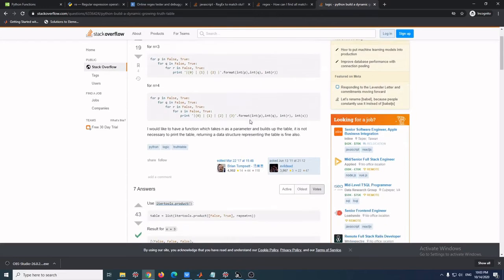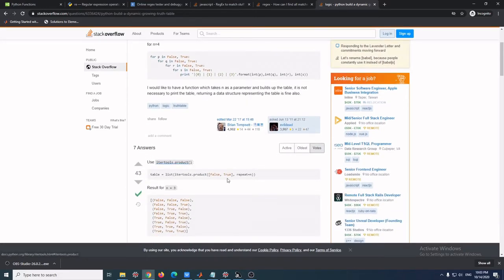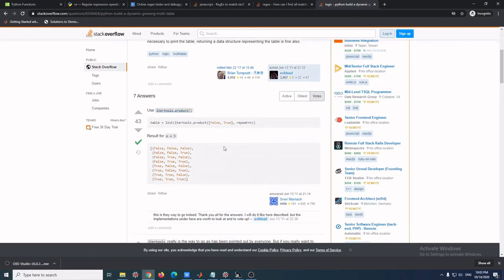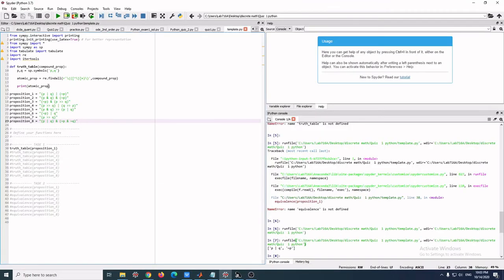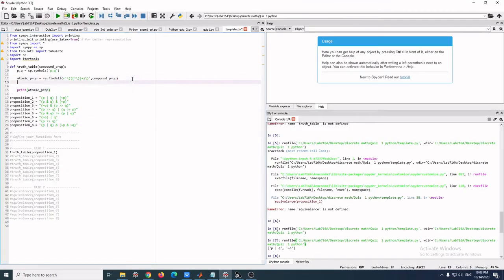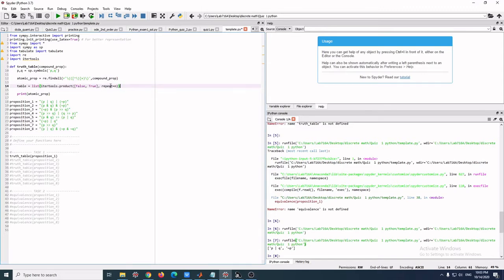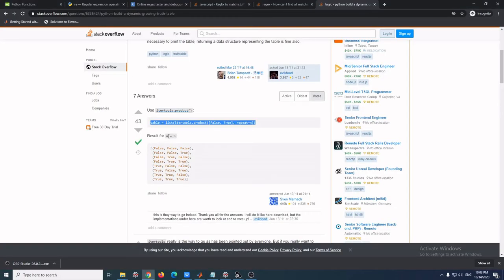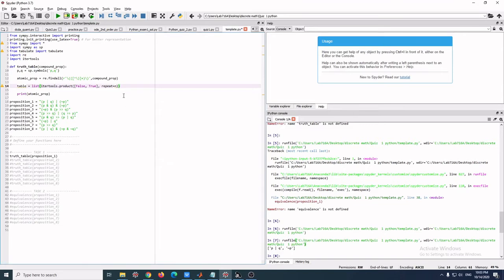Okay, we'll scroll down, and here we got our first result. Let's copy all of the code. And because we need only 2 variable case, we'll replace n with 2. Now let's go ahead and print the table and see what we have.